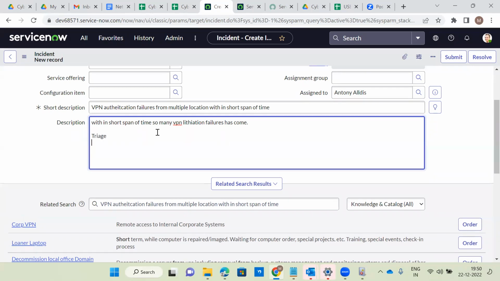All these details, from where will we get them? Where will we get all these details from? In the alert itself, it will contain them.